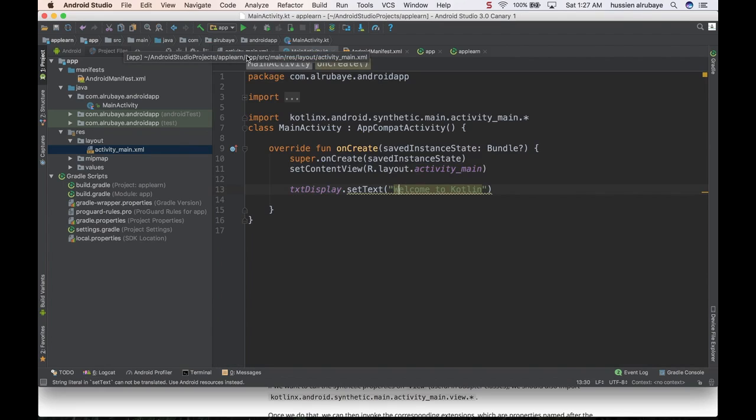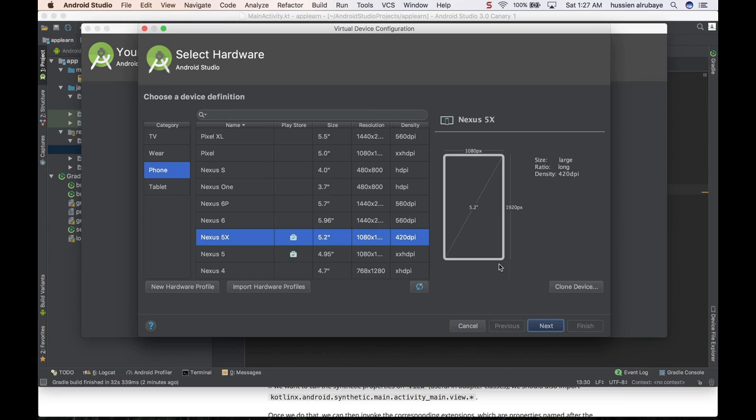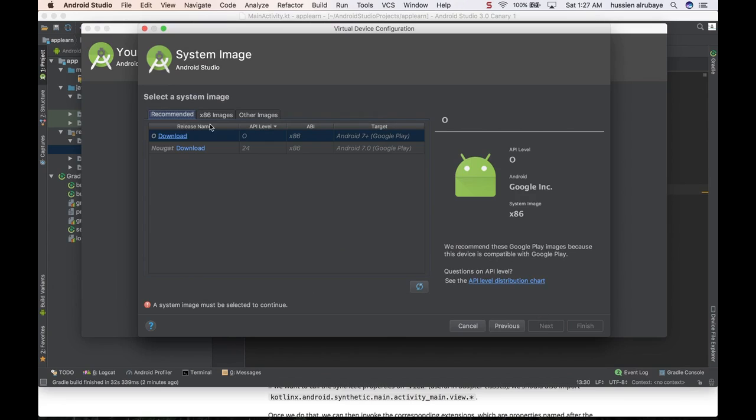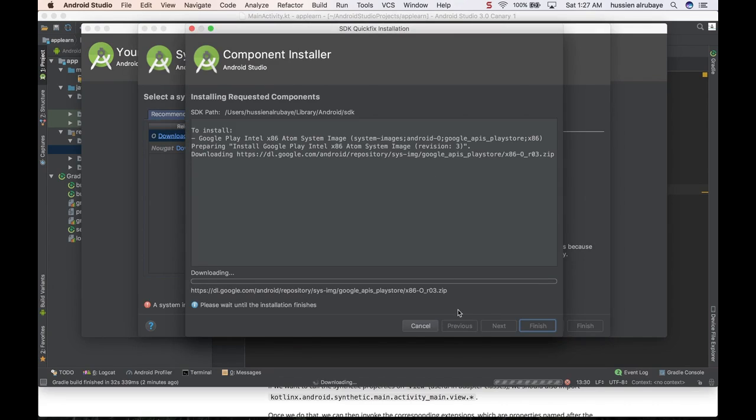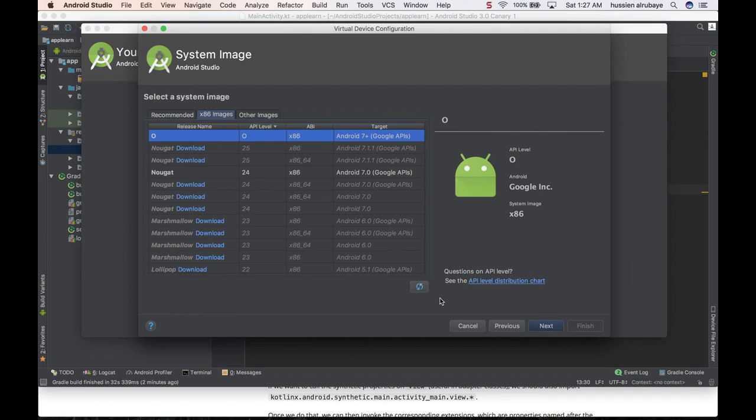Now I want to run my code. There are two ways to run that code. Either run it on a local device by connecting over USB, or run it on a virtual device by clicking here and creating my new virtual machine. Next, if you see you have the download word in front of it, just click on it and download it step by step. I already downloaded the version, I have it here, which is O, so I will not download it. If you don't have it, just download it.